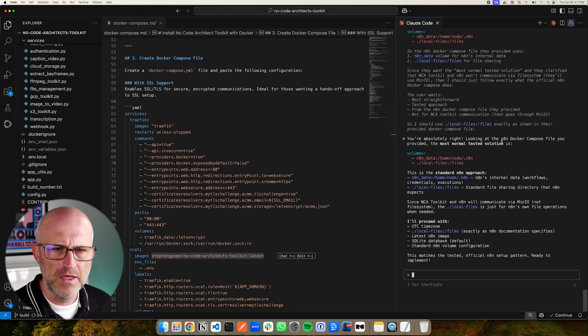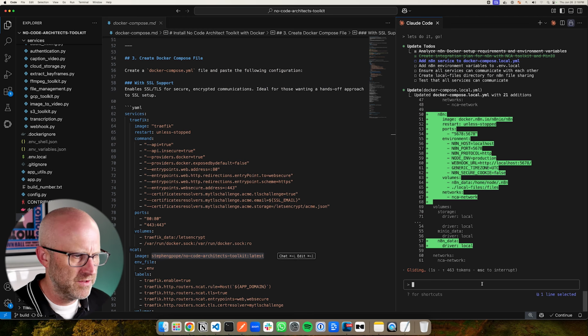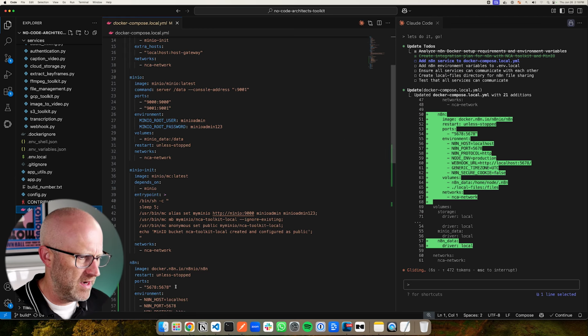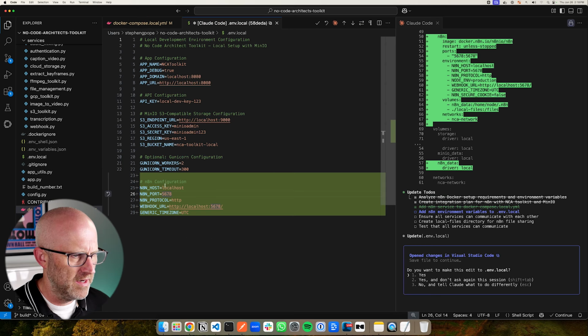You're absolutely right. Looking at the N8N Docker files, the most normal tested solution is the standard N8N approach. Cool. So it didn't really clarify, but it's just going for it. So let's do it. Let's make the changes. So now in our local file here, we should now have N8N. Perfect. It added in our environment variables.